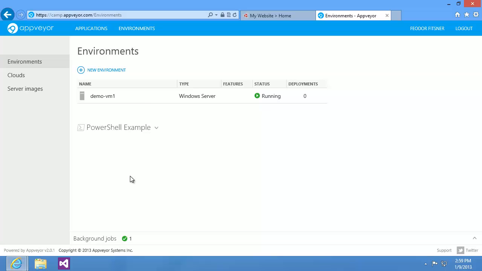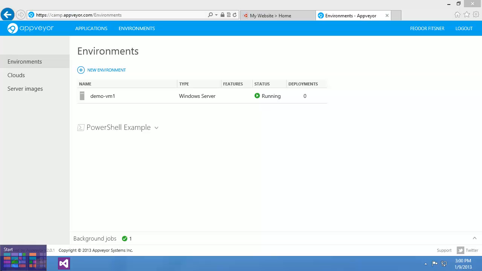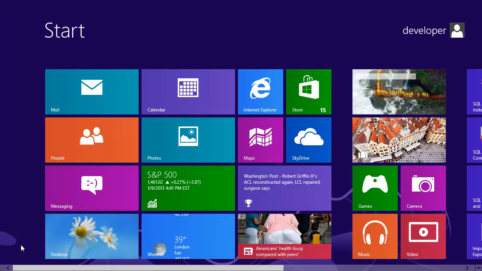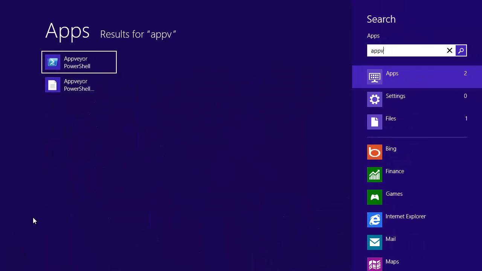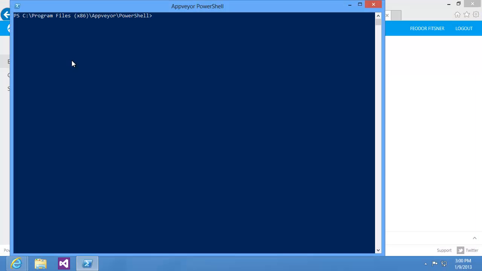When a new deployment environment has been successfully provisioned, I'm going to use the Appveyor PowerShell console to package and then deploy the application. To open the Appveyor PowerShell console, I'm going to the Windows Start screen and then type Appveyor. Then I navigate to the root folder of my DotNetNuke installation by typing cd C:\projects\DotNetNuke7.